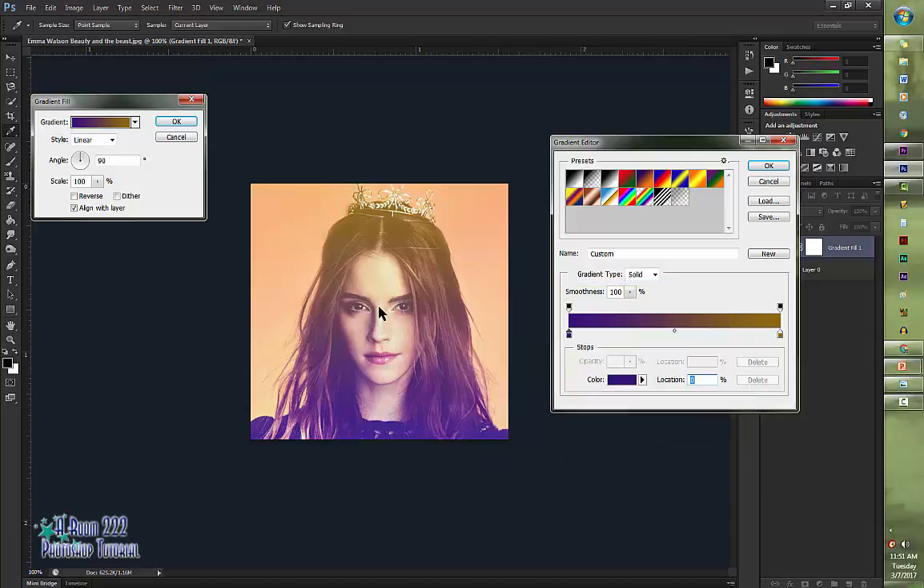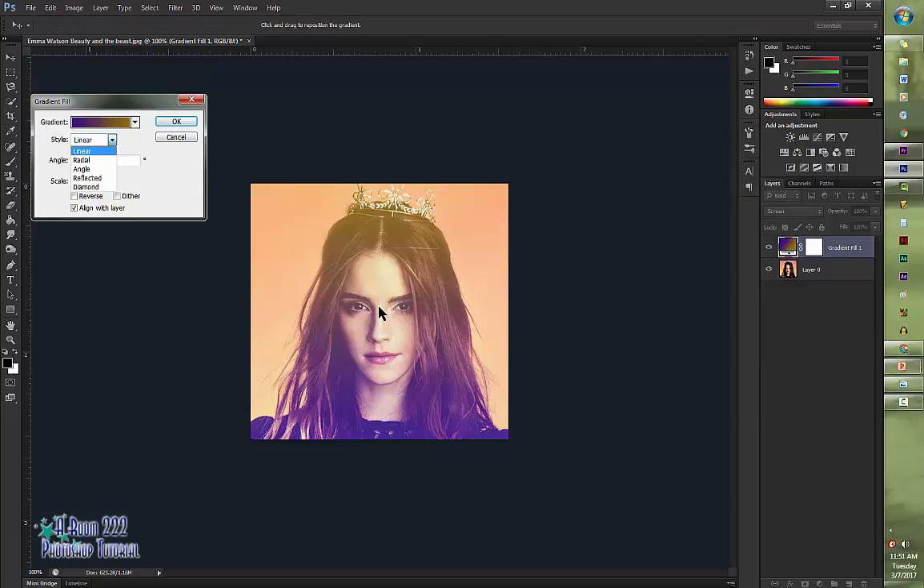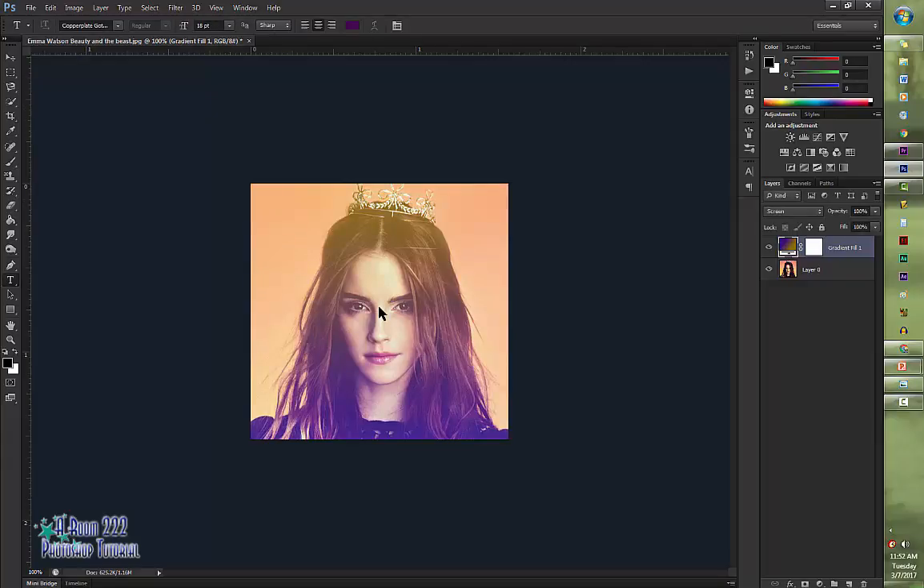If you look over here at your gradient styles, you can do a radial, a reflected, an angle, a diamond, all sorts of things. Then you could change the angle from here if you wanted to, which I'm not going to, and you could even reverse it. There's lots of options that you can pick from. So I'm going to click OK. Now I have the basis, or basically the background, for my magazine cover.